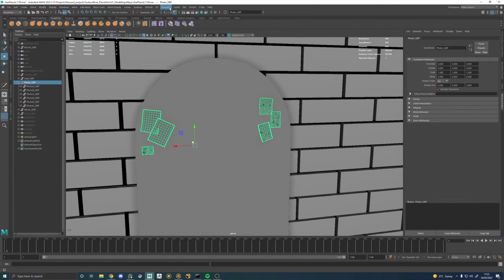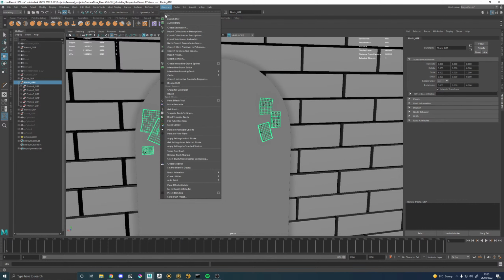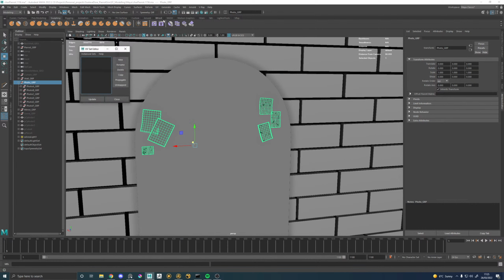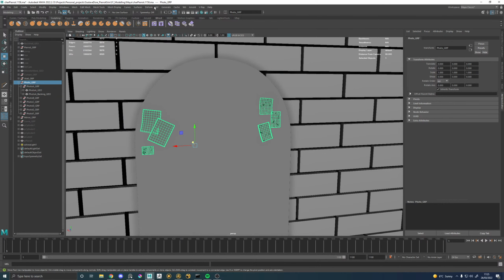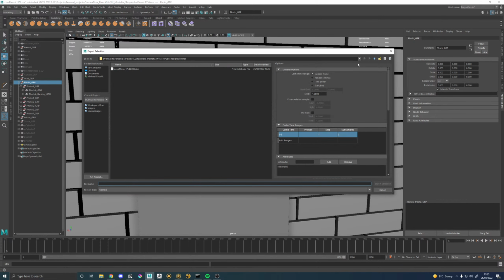Okay, that's them. Do we have UV sets for these? I can't remember. I think we do now. Just map one. Good. So let's get these exported. Cache, Alembic, export selection to Alembic. Prop photos.